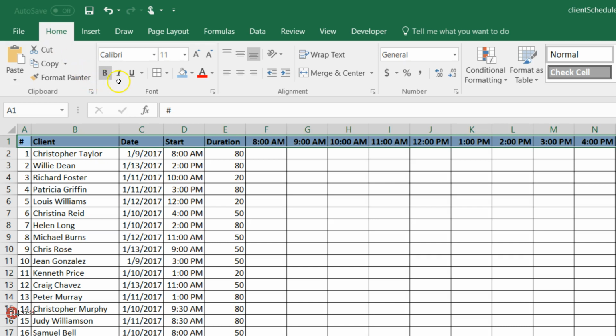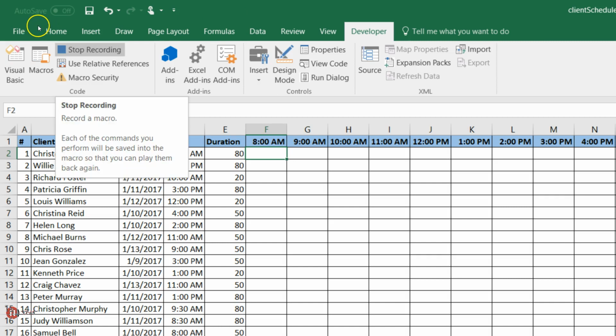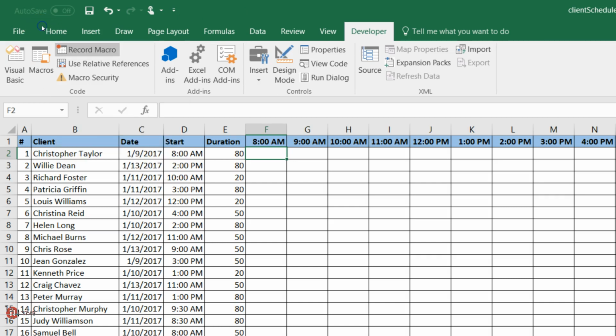I'm almost done. I'm just going to click here on F2 to get my active cell to the place that I know I'm going to need to be for whatever my next activity is. Okay. So I just recorded myself doing a bunch of stuff. I'm going to stop recording now. So back on my Developer tab, the button that used to be Record Macro now says Stop Recording. Click on Stop Recording. Very important to remember to stop recording.